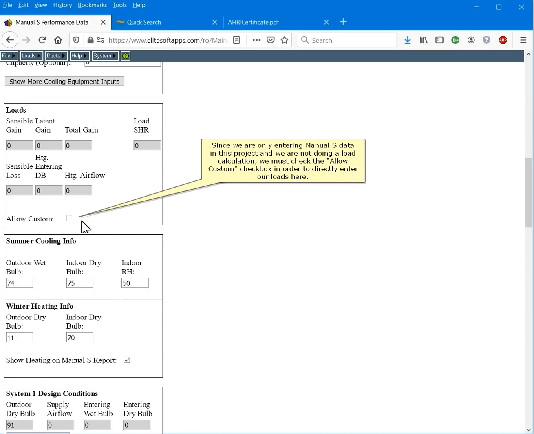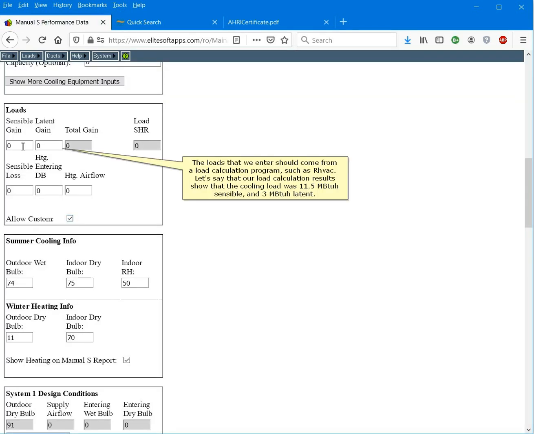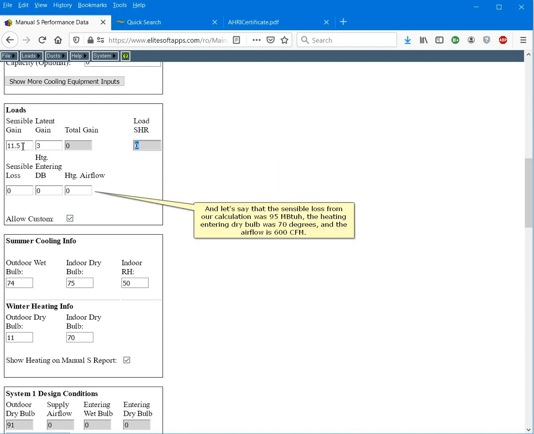Since we are only entering manual S data in this project and we are not doing a load calculation, we must check the Allow Custom checkbox in order to directly enter our loads here. The loads that we enter should come from a load calculation program such as RHVAC. Let's say that our load calculation results show that the cooling load was 11.5 MBTUH sensible and 3 MBTUH latent. And let's say that the sensible loss from our calculation was 95 MBTUH, the heating entering dry bulb was 70 degrees, and the airflow is 600 CFM.